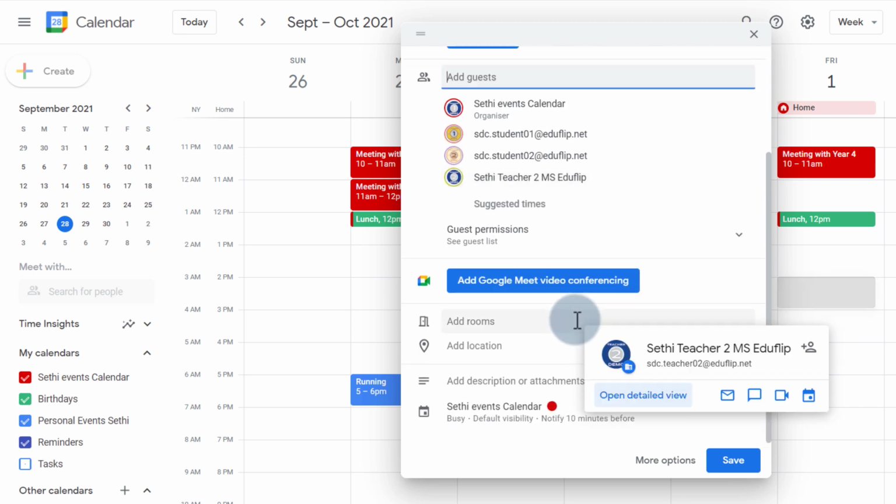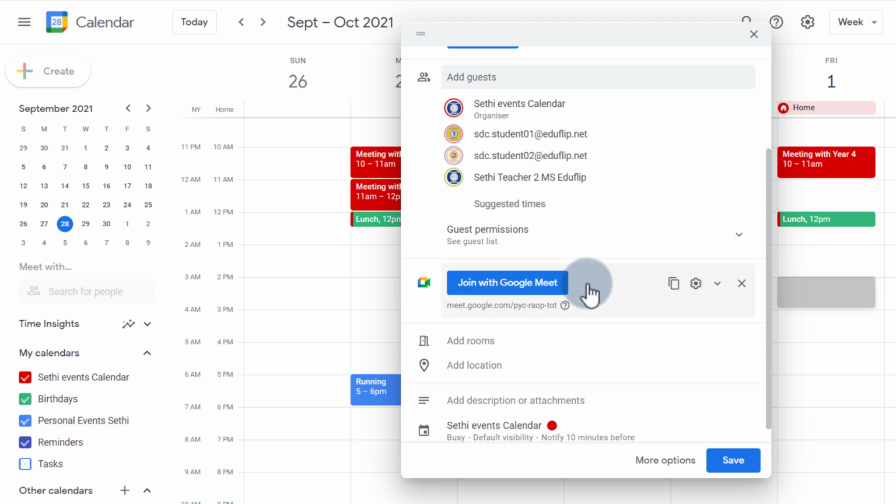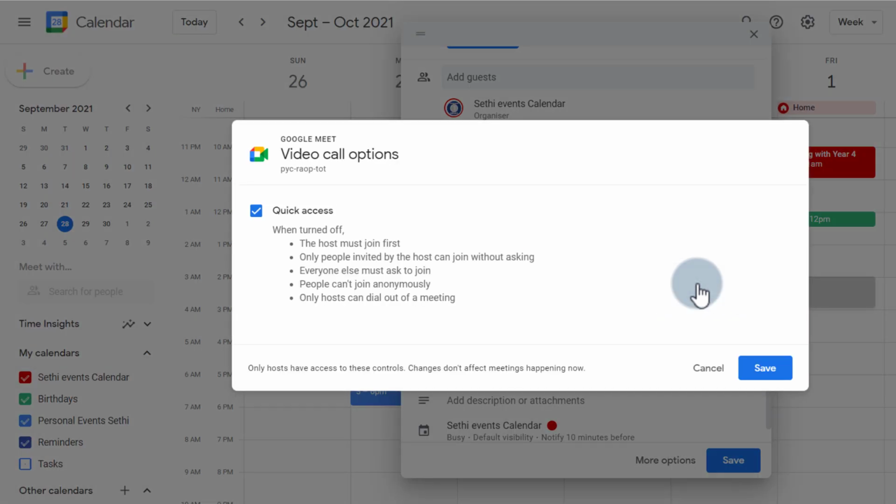Let's scroll down and let's click on Add Google Meet Conferencing. When I click on that, it automatically generates a Google Meet link. This will be visible to all attendees of this meeting. But what else you can do is jump into the settings of this meeting. So when we click on this cogwheel here, we go to the video call options. Here we can enable or disable quick access.